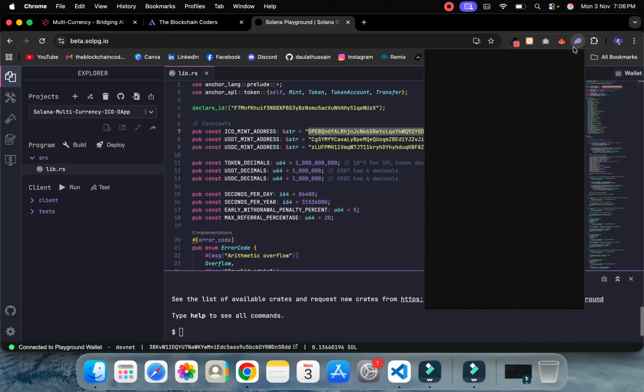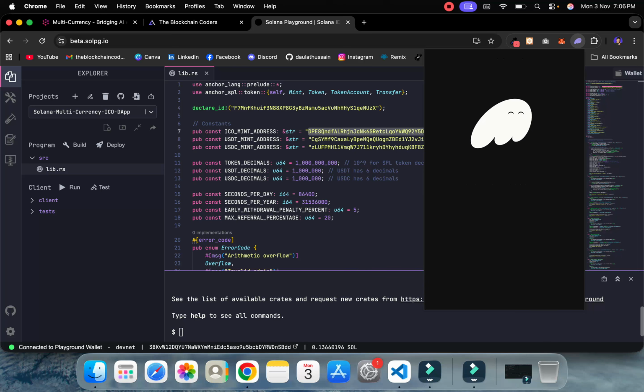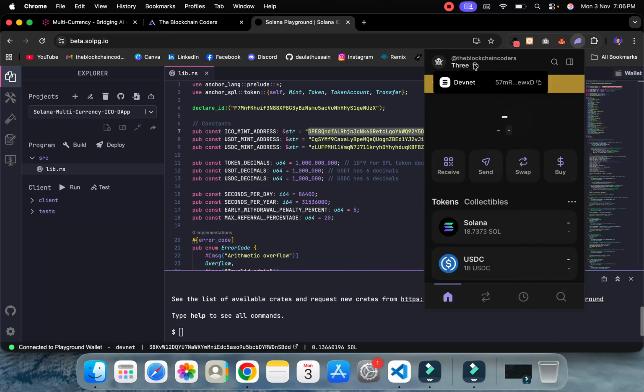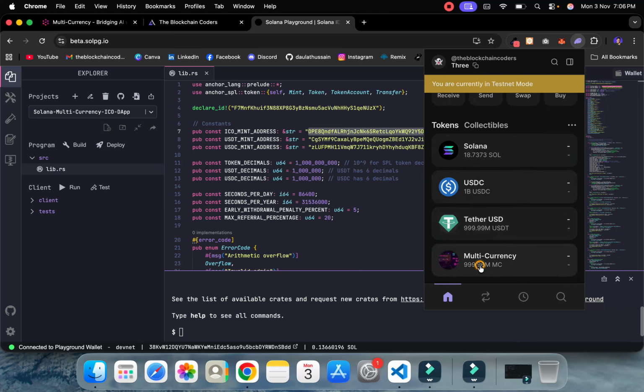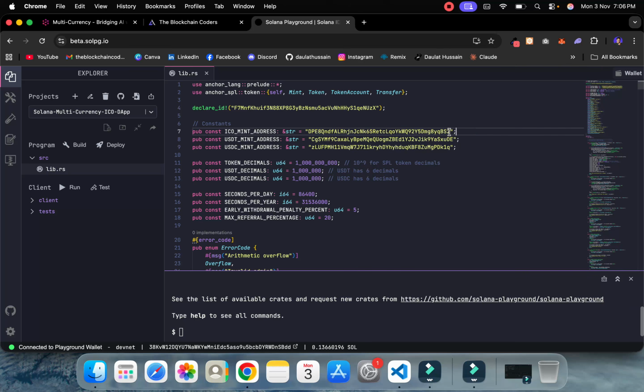So I'll come back here and I'll simply log in to my Phantom wallet, and I will go back to my account number 3, because this is the account which I have used for creating the token, and I'm going to use the same account for deploying the contract. So I can come back here. This is the token which I want to sell. I'll copy, and that's what I have provided. So let's give it one more time, and I've given.